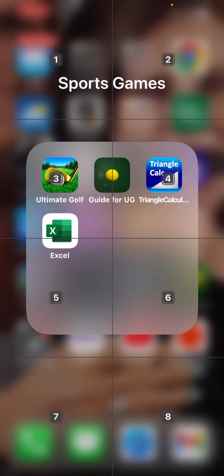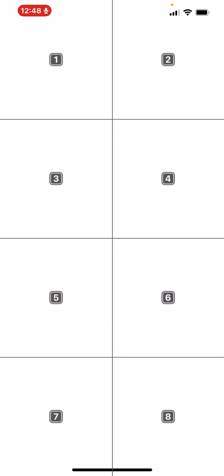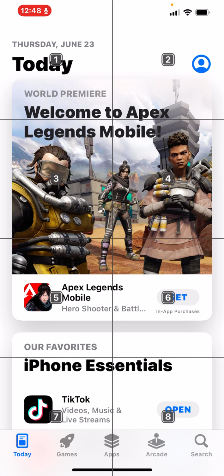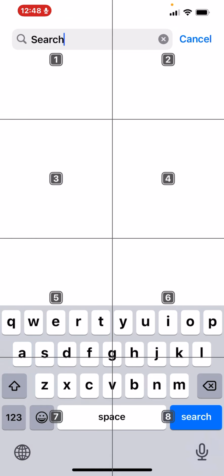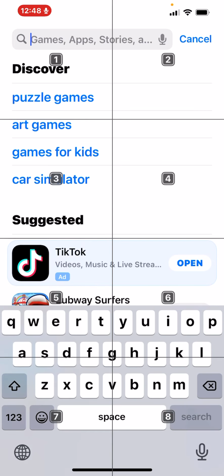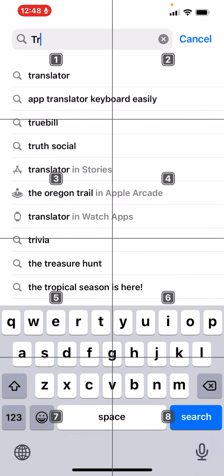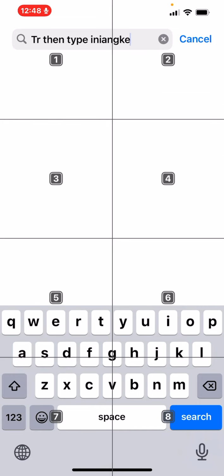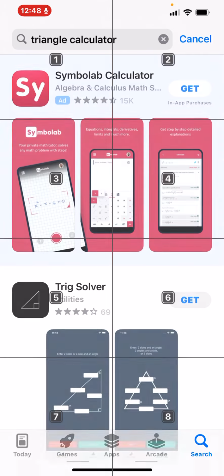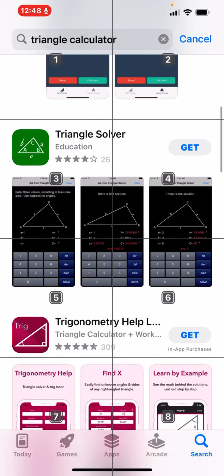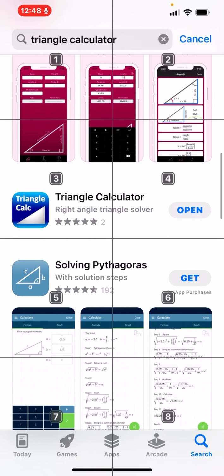So let me go back here to the triangle calculator. If you want to find it, it's in your app store. You're just going to come down here and click on the little search magnifying glass, and then type it in, and then this is what'll pop up. And so you see I've already got it right here. You're just gonna click and download that right there.